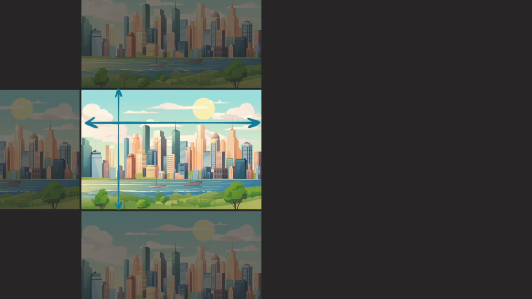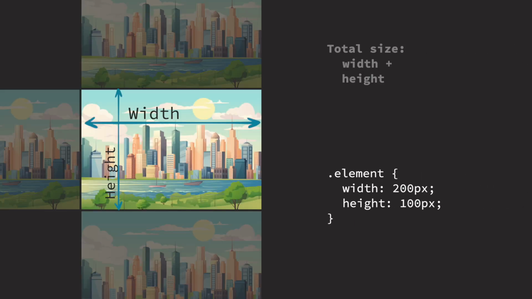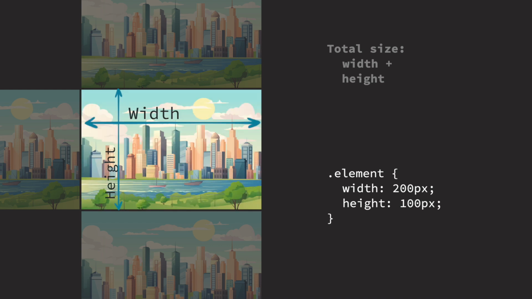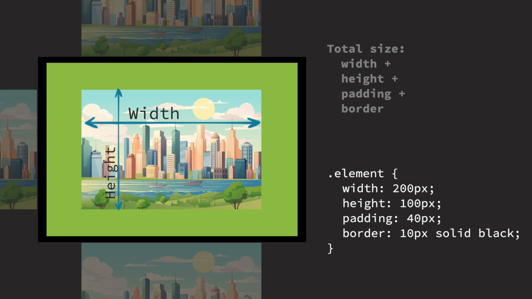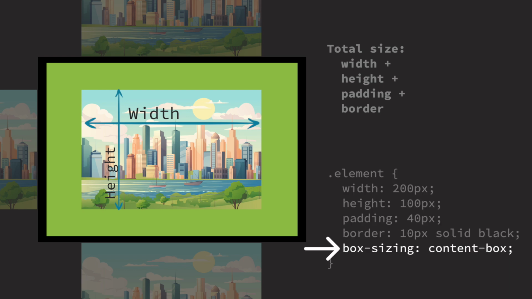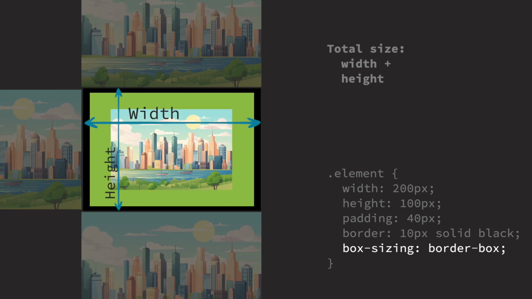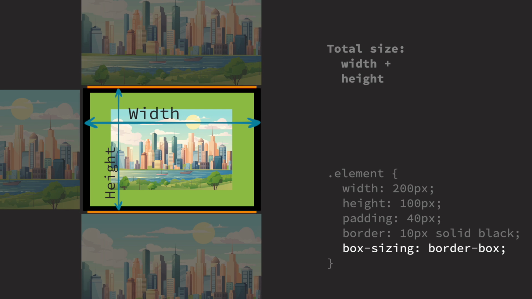By default, the width and height you specify for an element apply only to the content box. If you add padding and borders, they increase the overall dimensions of the element. The box sizing CSS property can alter this behavior. By default, the content box is used. This means that the width and height include only the content. The border box means the width and height include the content, padding, and border, but not the margin.